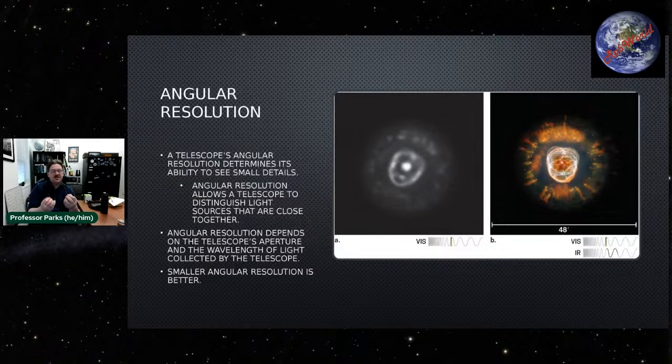So when it comes to angular resolution, the smaller the angular resolution, the better. So for example, if I have a telescope that has an angular resolution of 1 arc second, as opposed to a telescope that has a resolution of 1 arc minute, what that means is that the telescope with 1 arc second can distinguish two individual objects as being separate if their spacing is 1 arc second or greater. The telescope with 1 arc minute can only distinguish two things as being separate if their separation is 1 arc minute, 60 times larger than the arc second.